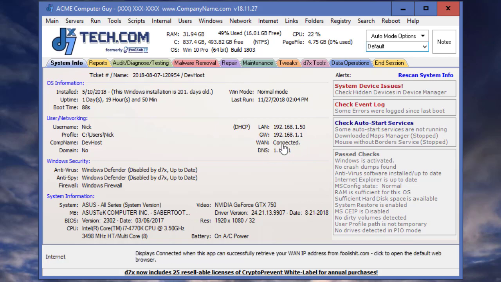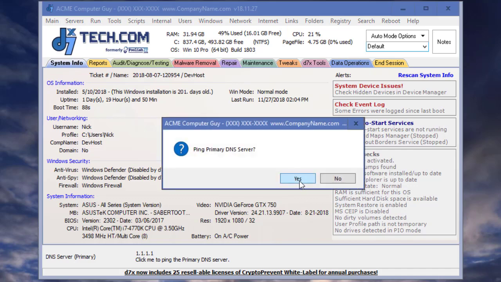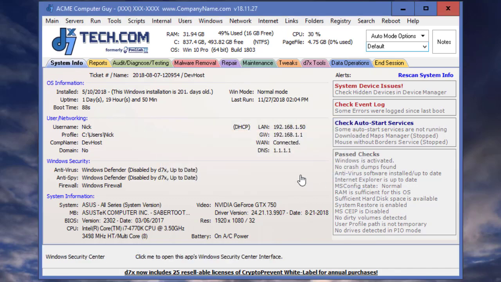The WAN IP address can be disabled in the configuration, so it'll just say connected here, and I've done that for the purpose of this video. And below that we have your DNS servers. If you click that, it will actually ask you if you want to ping the DNS server.